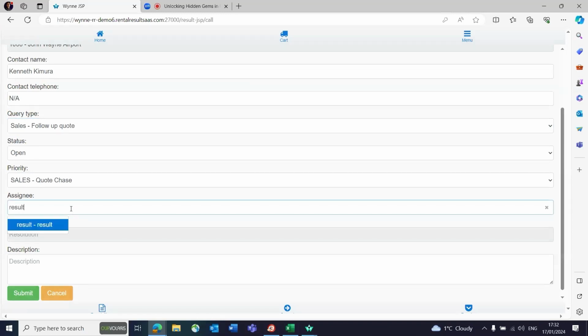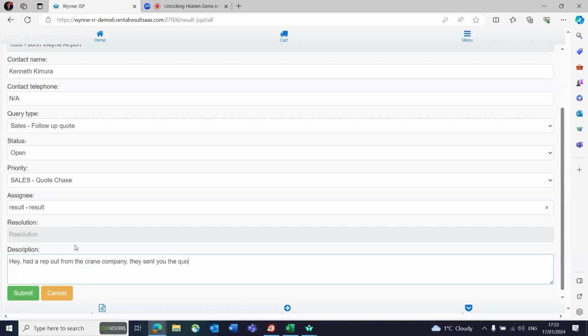So I can assign this to me, and in the description I can say, hey, had a ref out from the crane company. They sent you the quote. As it arrived, need to move forward ASAP. Okay, so again, different query types.